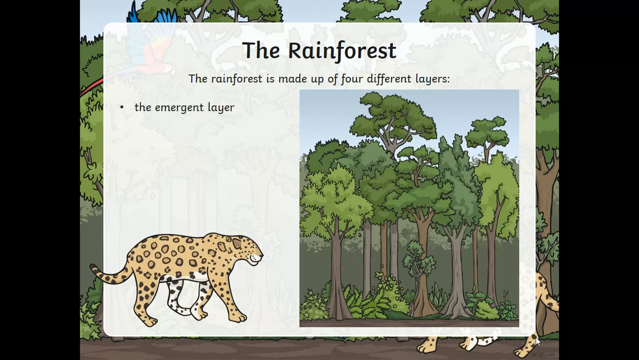Okay, let's have a look then. So we've got the emergent layer. Well done if you've got that one. We've got the canopy layer, we've got the understory layer, and we've got the forest floor layer.